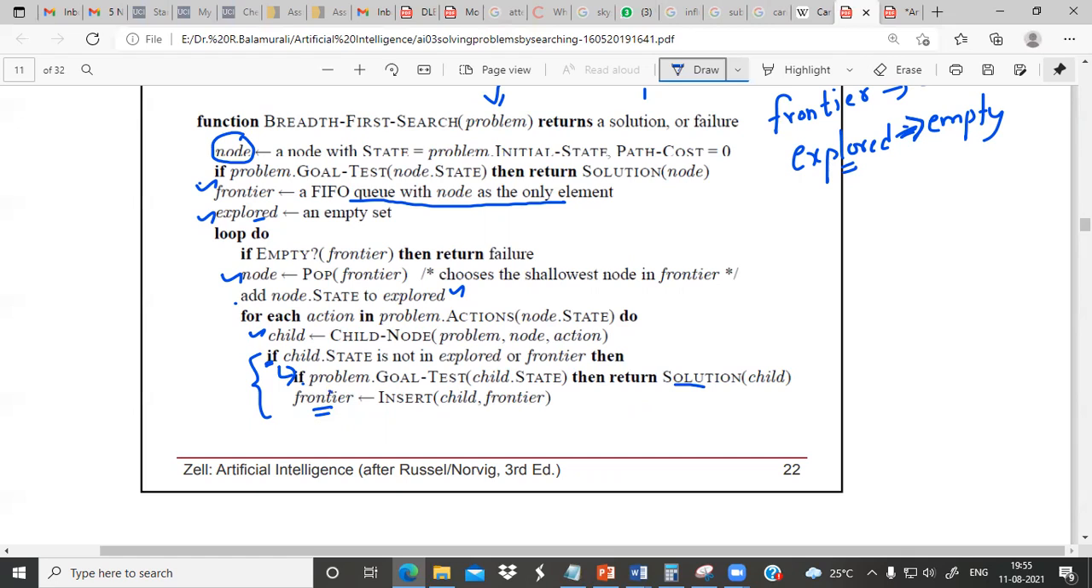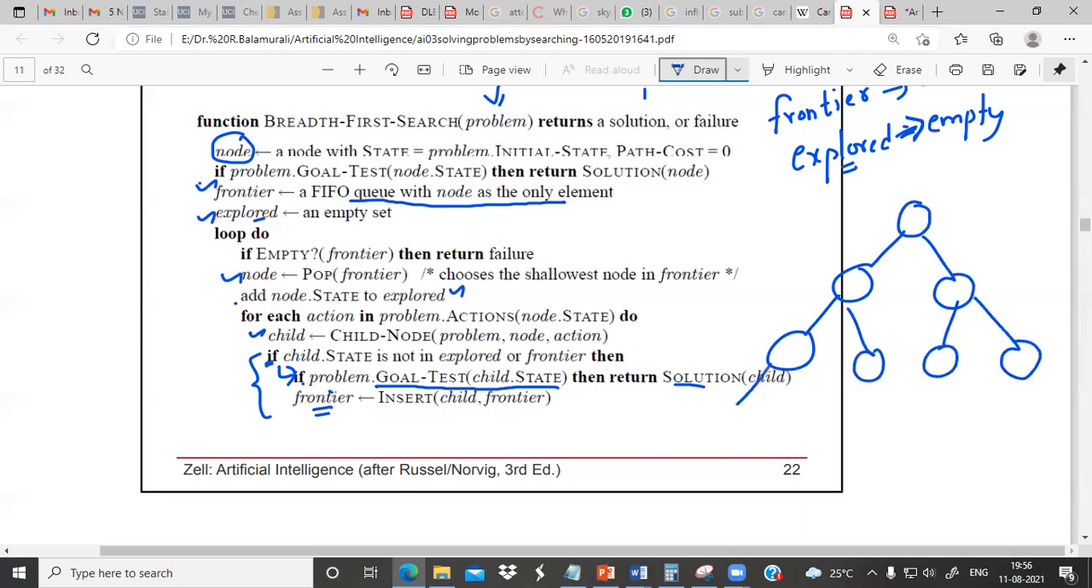See, this goal state checking is also important. I want to emphasize this. The reason is, please listen carefully, the goal state checking can be done at two places. Let us assume a tree something like this, which represents the state space of a problem.